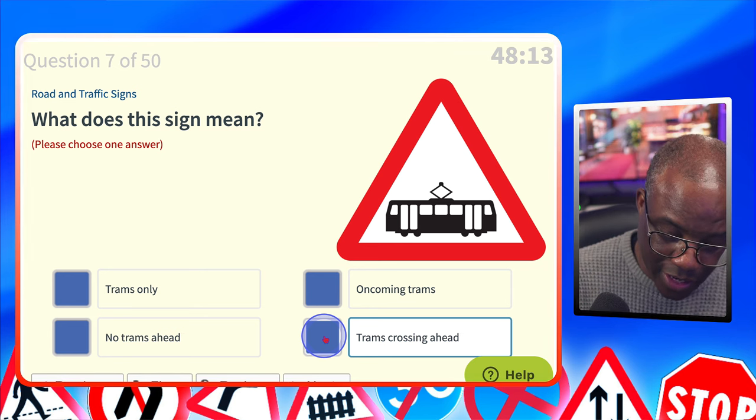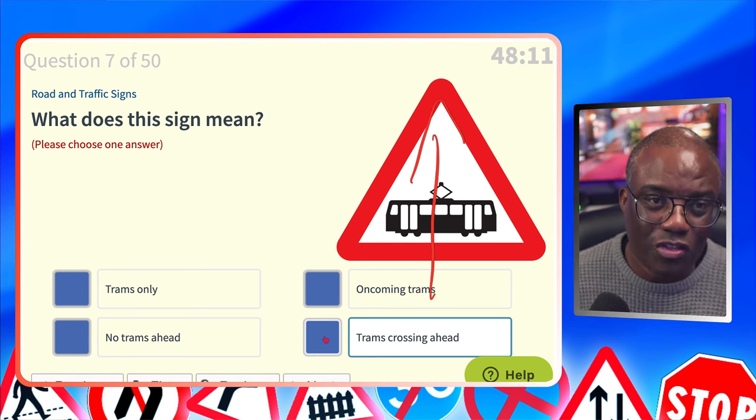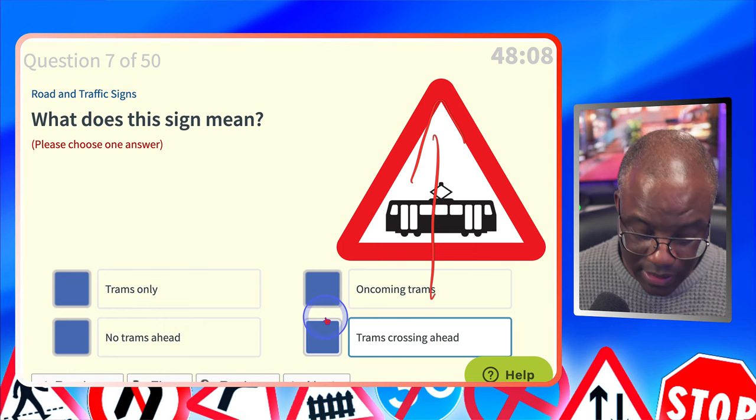And remember with images, you're always going from top to bottom. So the trams are crossing your path, that's why it's trams crossing ahead.